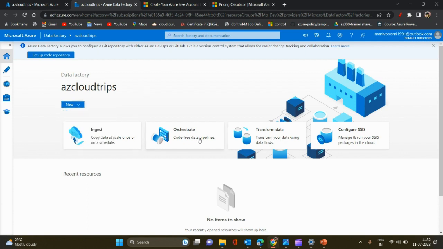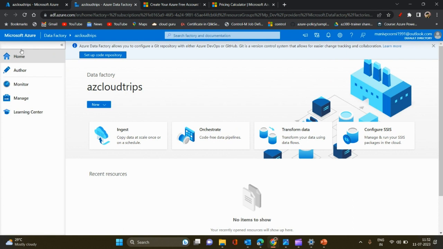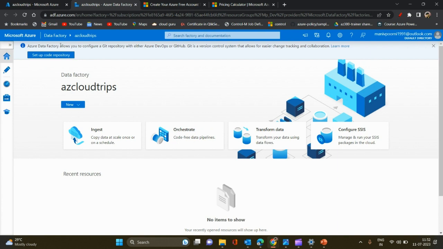What Ingest will do, what Orchestrate will do, what Transform will do, what Configure SSIS will do, and we are going to talk about these hubs. These hubs are important, and we are going to talk about them separately. Each and everything, we are going to cover it. So don't miss the class. It will be very, very helpful for you.